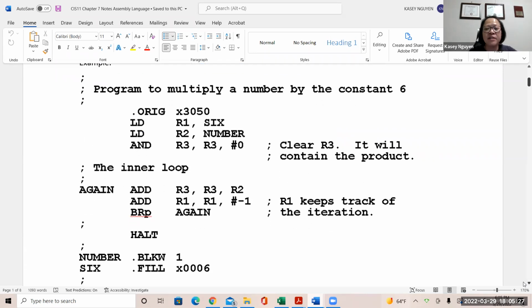this program is to multiply a number by a constant 6. And unlike your normal program, this one originates at hex 3050, and that's okay. You can start your program at a certain location, but like I said before, we don't want to go too far down. So we can start at hex 3050 in this program.